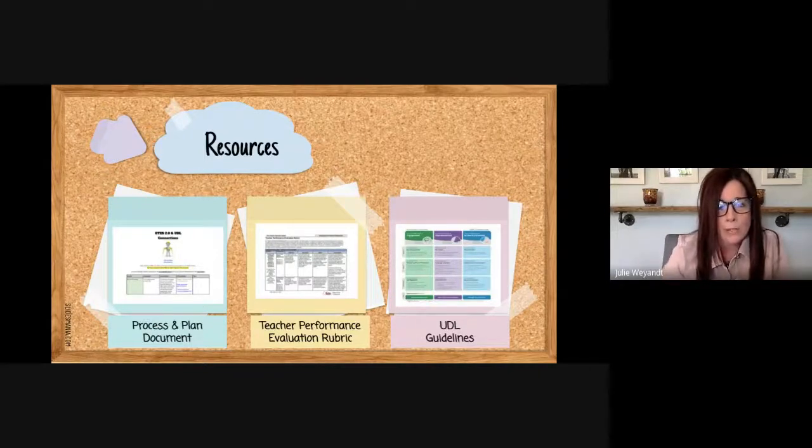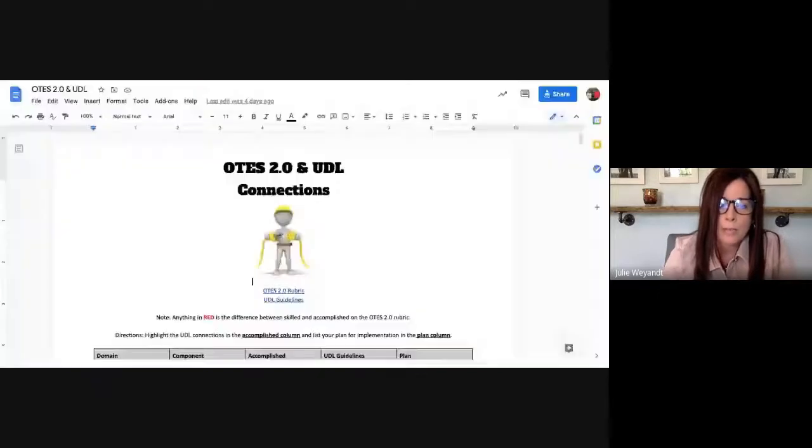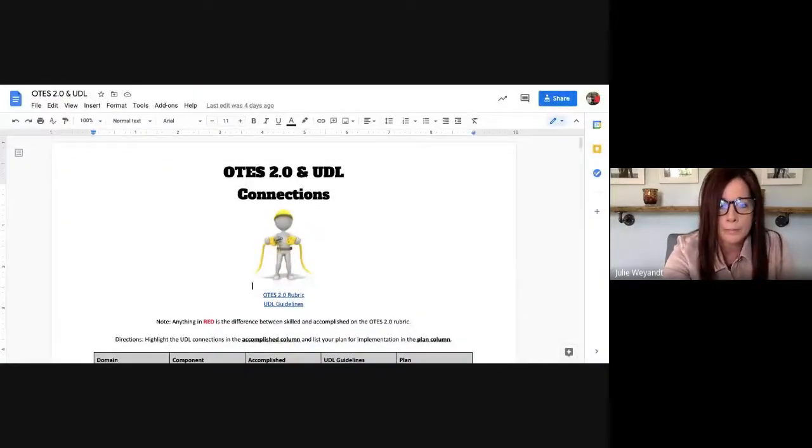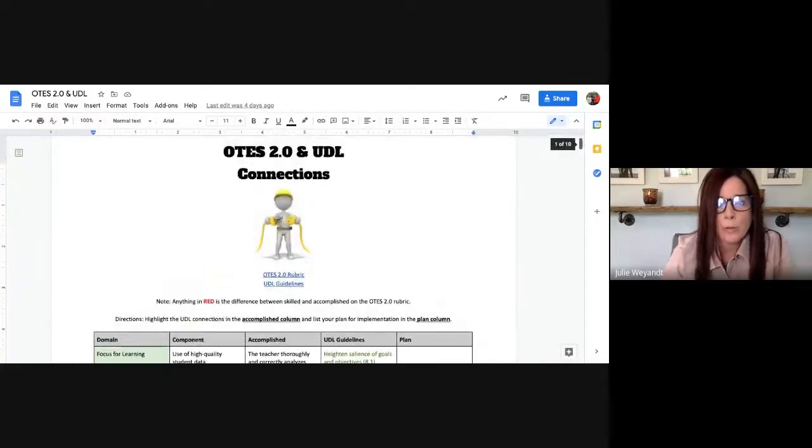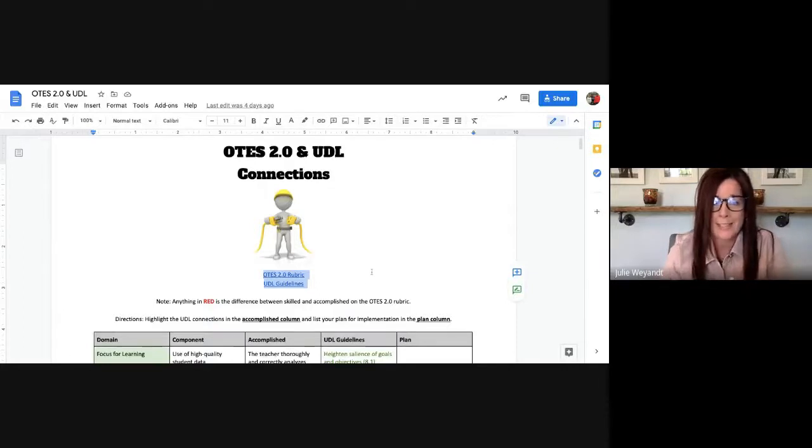We're going to ask you to actually highlight either on the document or within your electronic copy. We're going to be looking at the accomplished criteria within the rubric. So, Colleen, if you don't mind, can you go ahead and open up the document so we can walk them through it? All right, so the OTES 2.0 rubric and the UDL guidelines are linked right at the top of this document. We wanted to make sure all of the resources were easily accessible and in one place for you.